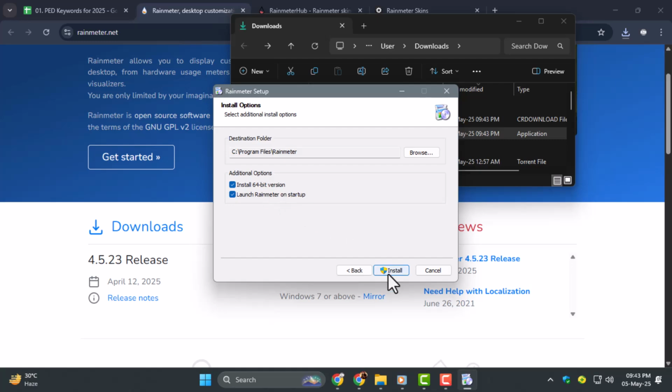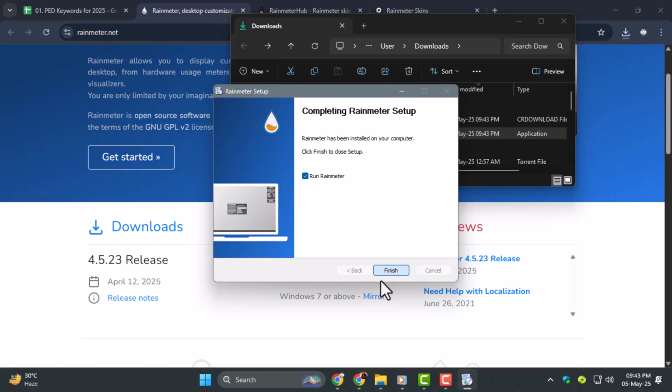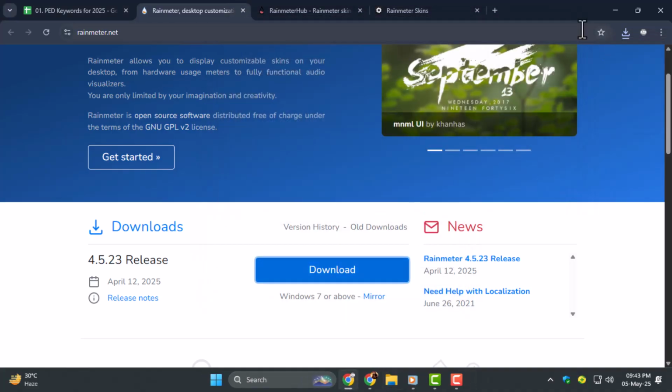Step 2. Make sure the 64-bit version is selected and check the option to start Rainmeter with Windows if you'd like. Click Install, then finish the setup. Rainmeter will launch automatically with some default skins loaded.